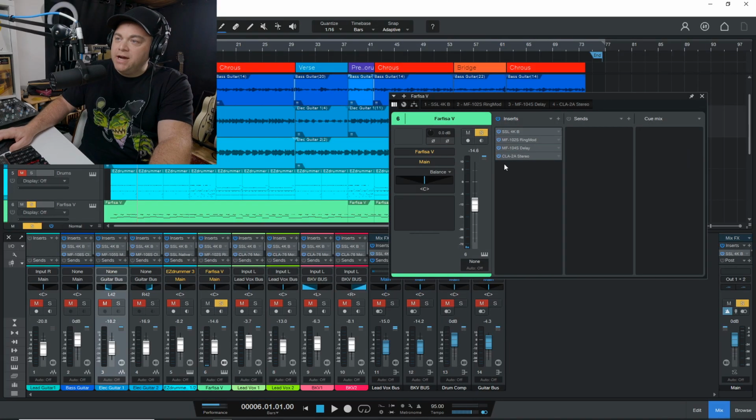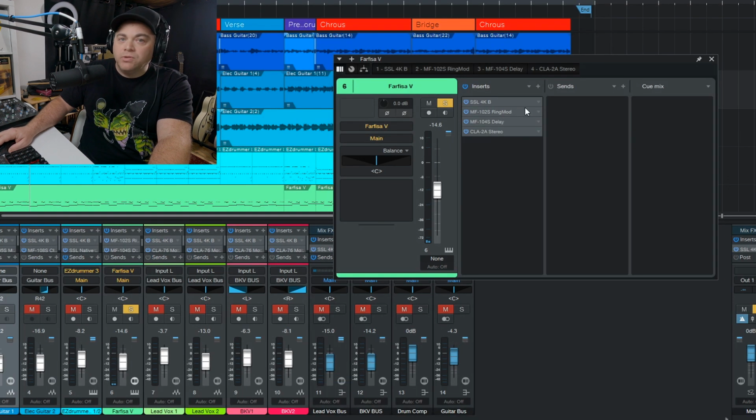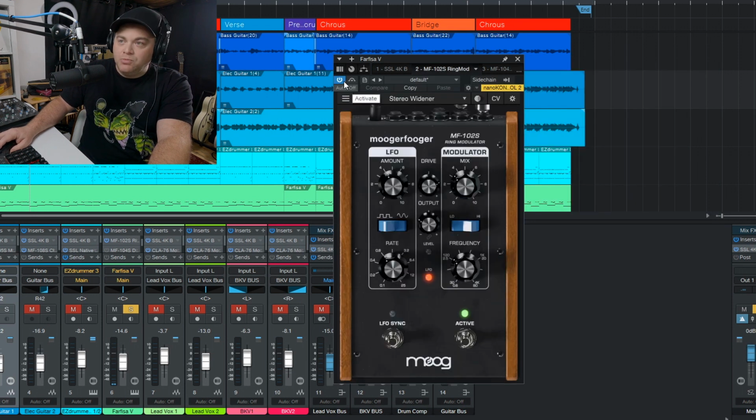Now back into the MoogerFoogers. And on this track, I have the 102 ring modulator and the 104 delay. So let's check out the 102 first. I'm going to disable the 104 for now. And we'll start again with it off.